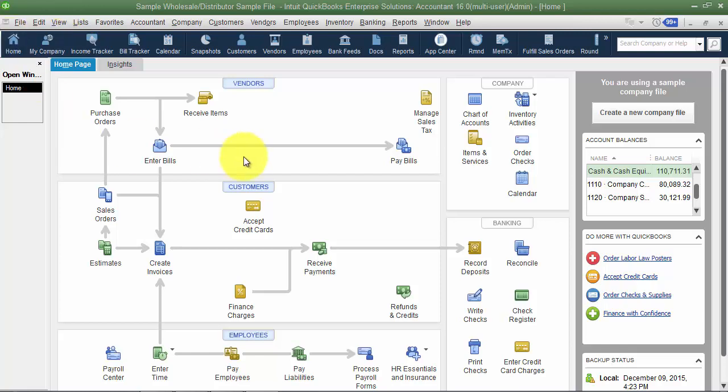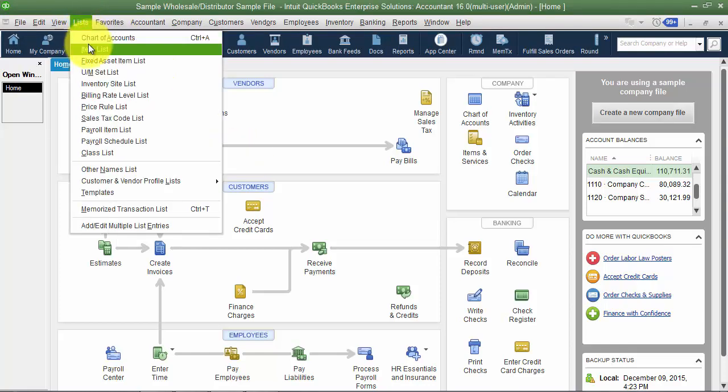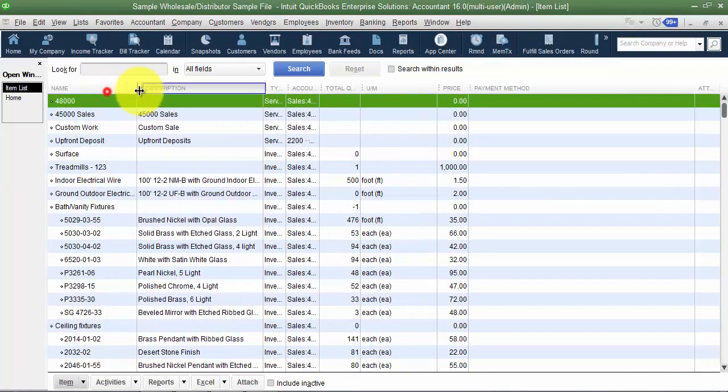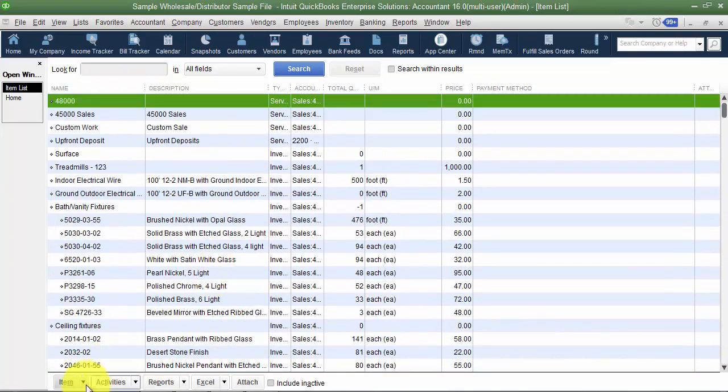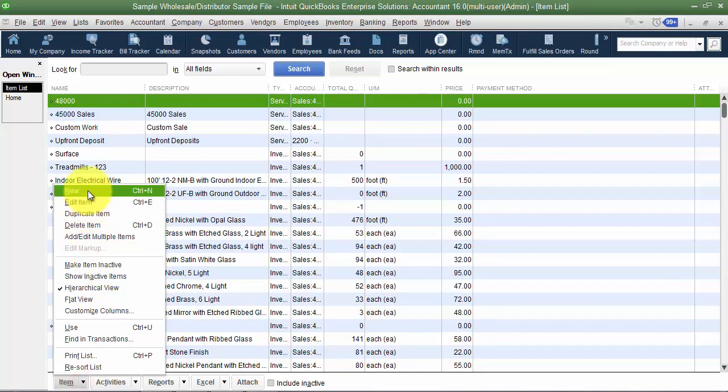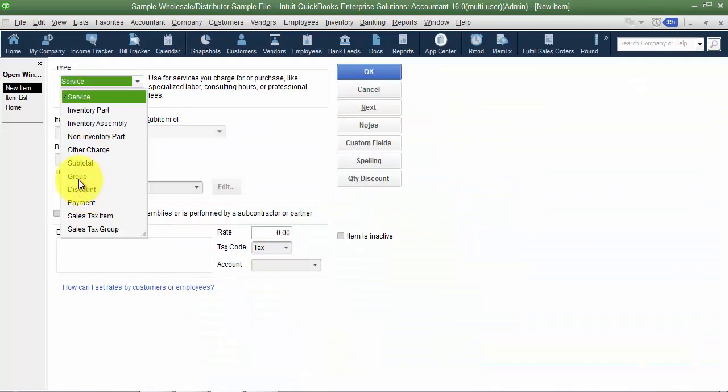Okay, enough theory. Let's talk about how to create a group item. We go to lists and our items list. Usually group items are towards the bottom. Okay, so I'm going to say item new, and we're going to create a group item.